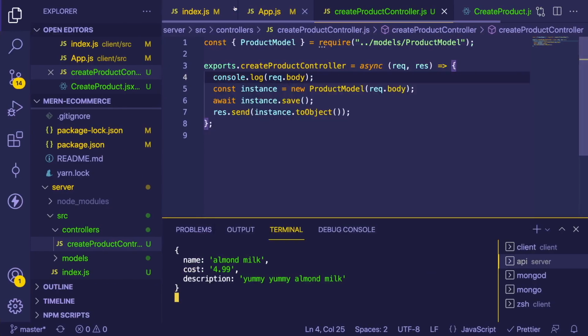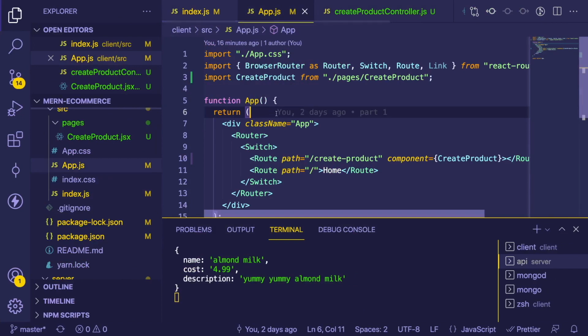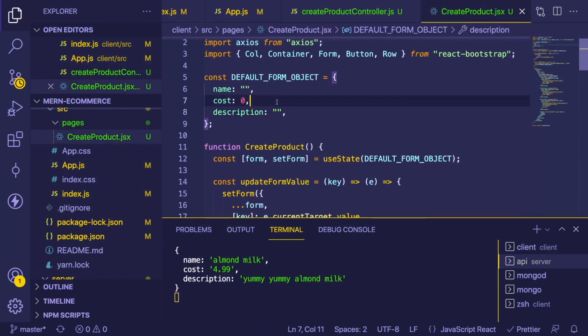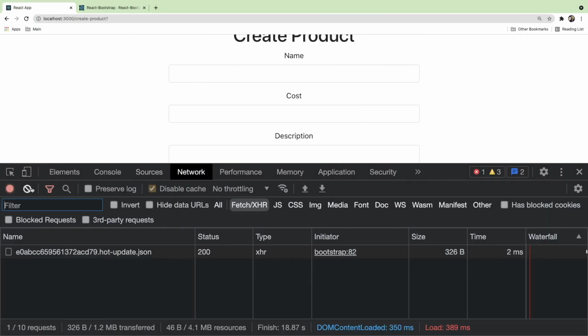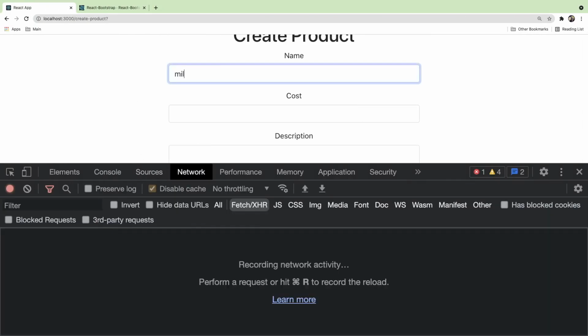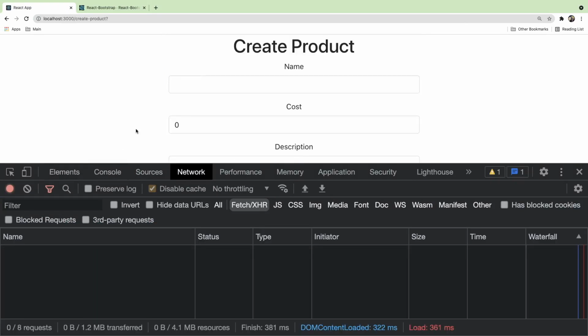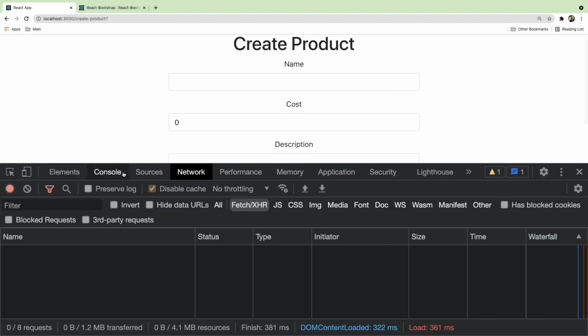All right, let's just go back. Maybe NaN is not a good thing to use. I'm going to say 0 for cost and see if this actually fixes it. So I'll try it again. Milk cost is $10, and I'll just put a random description here. Click submit. And it is, oh, okay.